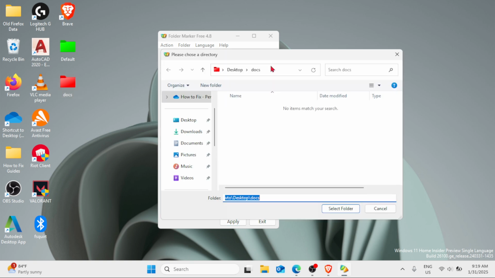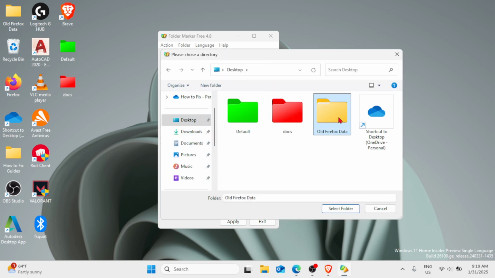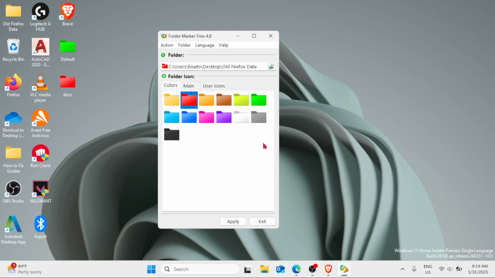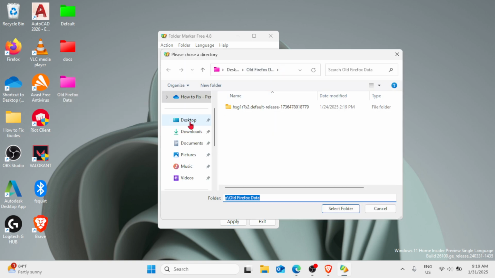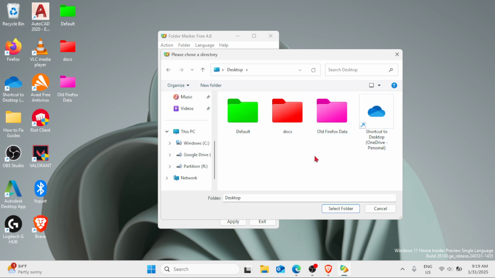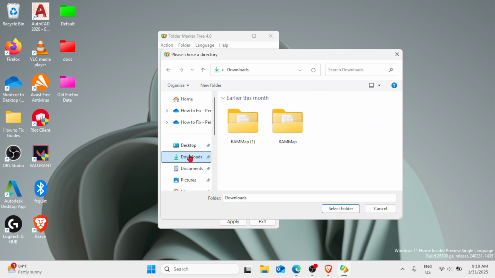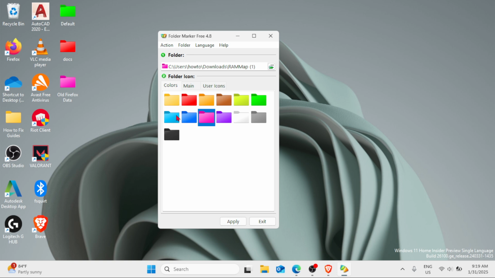And I'm going to change another folder, the old Firefox data. I'm going to change it to pink. I'll click on apply. And now the old Firefox data folder is now in pink color. And another folder, I'm also going to change this to Azure. Click on apply. And now that will be in Azure color.